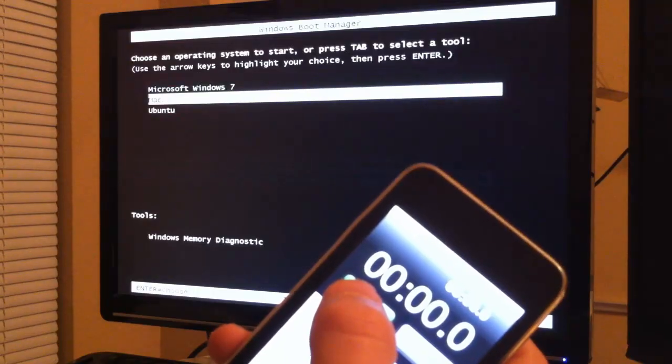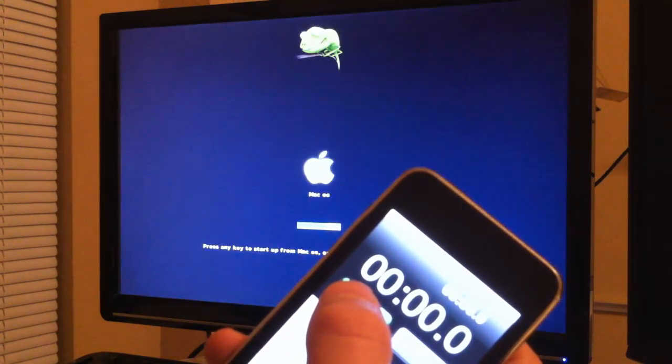Please watch my tutorial on how to install Mac OS X on a PC. And there are other tutorials on how to install Ubuntu or Windows.